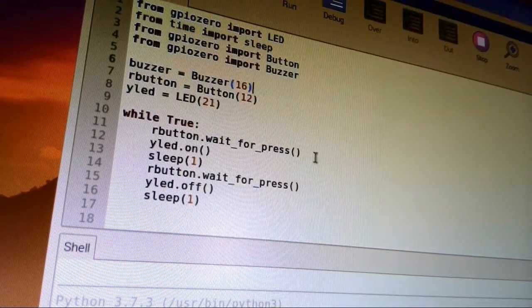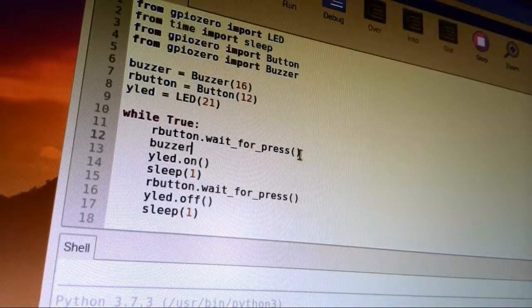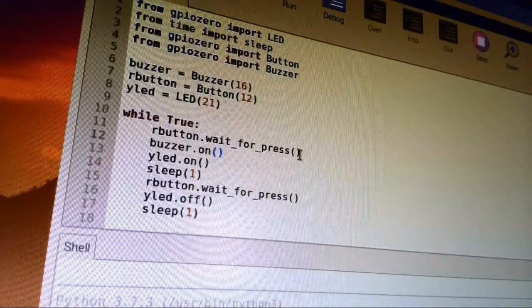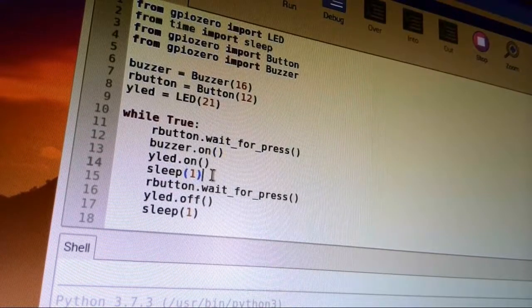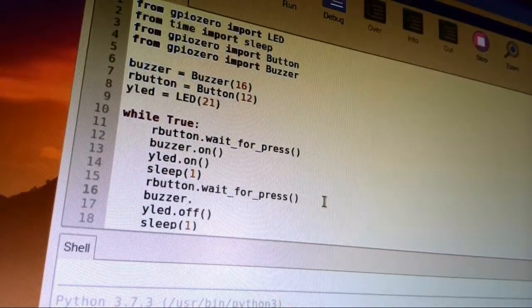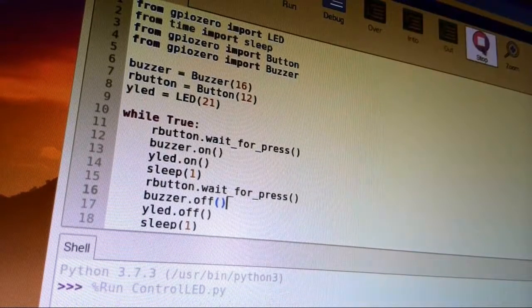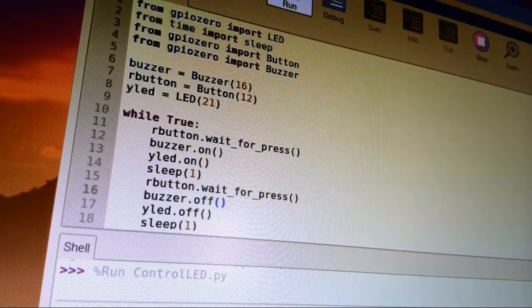Okay, so now we're going to come down here to our forever loop, and when the button is pressed, before we turn that LED on, we're going to say buzzer.on. Okay, and then we'll turn on the LED, we'll let it stay there for a second, and then when the button is pressed again, we will turn the buzzer off. And then we'll let that sleep and see what happens. So let's go ahead and run that code.